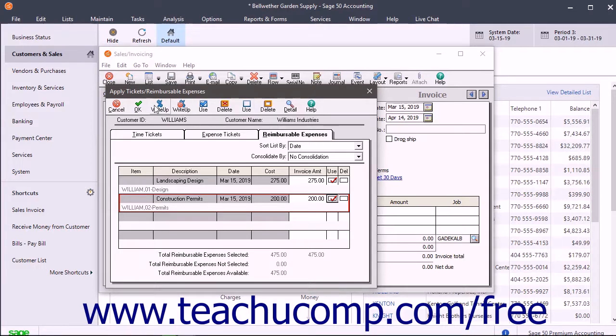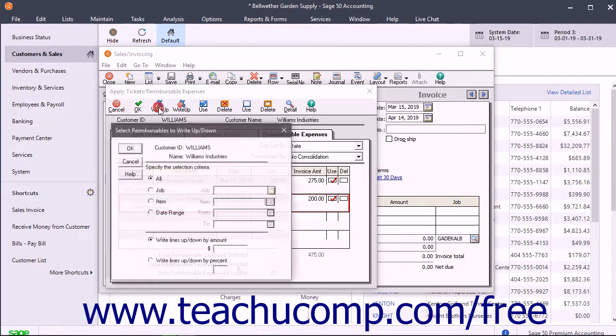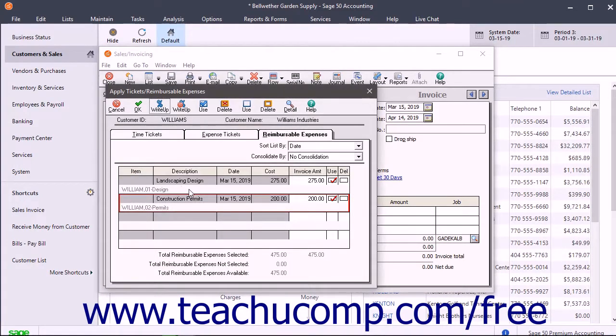You can use the Write Up button to mark up specified items by an amount or a percentage. You could also enter any markups to the amount by manually changing the amounts listed in the invoice.